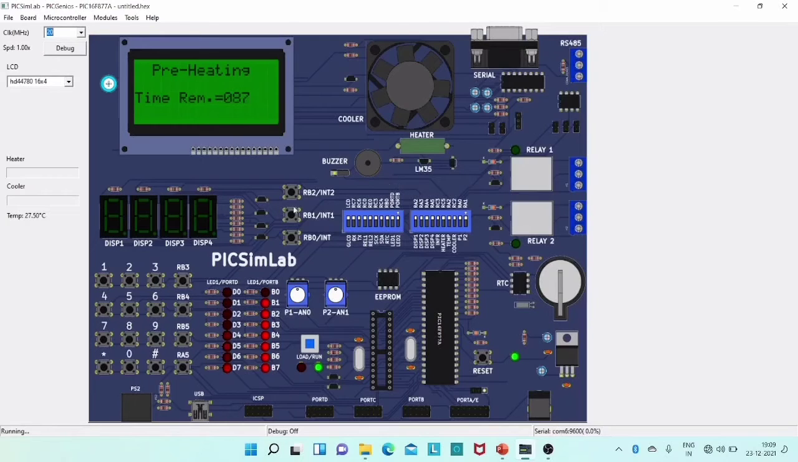And here we can see an RB3 switch. It is used to open the door. When I open the door, the CLCD will display that the door is open, close the door, and the buzzer will be turned on indicating that the door is open. And I will show you how it works after the completion of this preheating. Still it is 60 seconds.